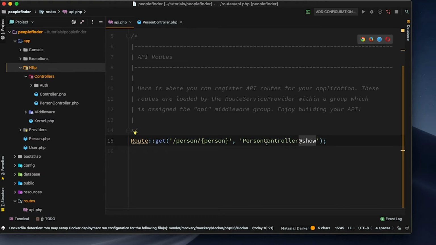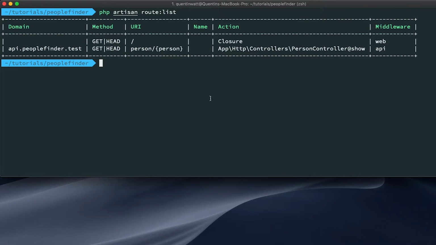But if you go back over to your terminal and you type in php artisan route:list, this is going to return a list of all the routes in Laravel. And yeah, this is going to show us our current GET route set up as it is. So we've got that GET route that will get a person from the person controller, and it's going to call the show method there, right?